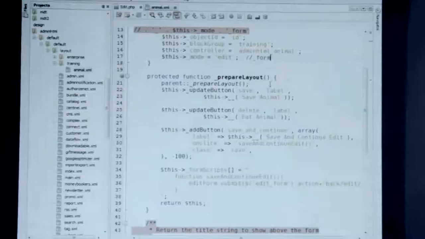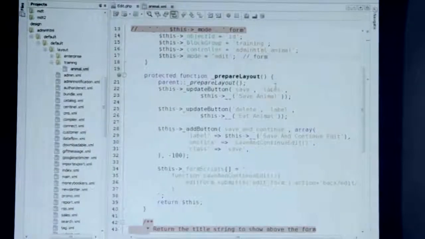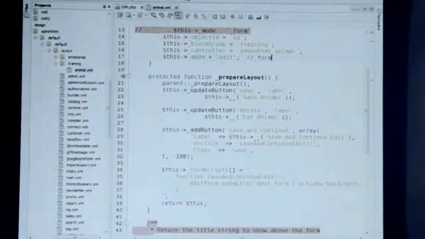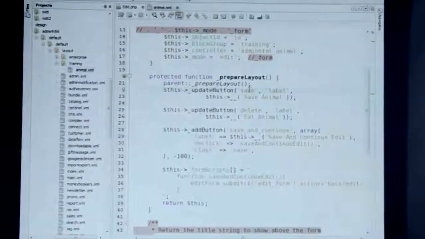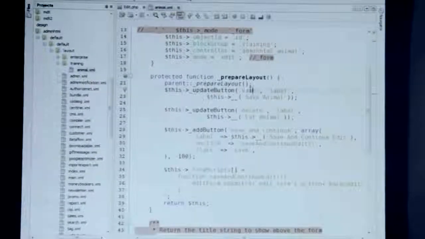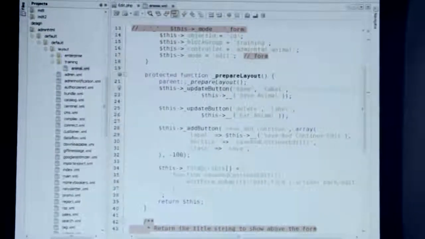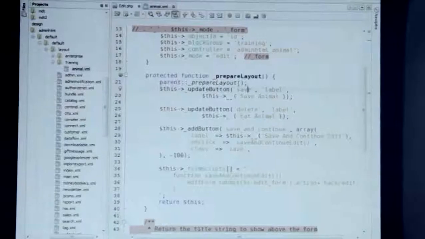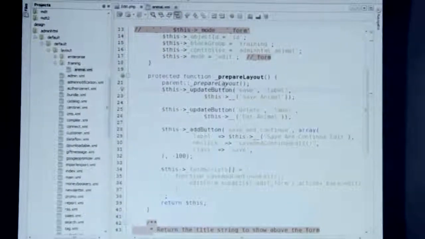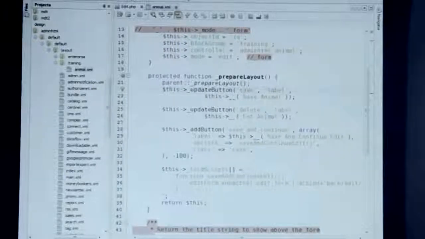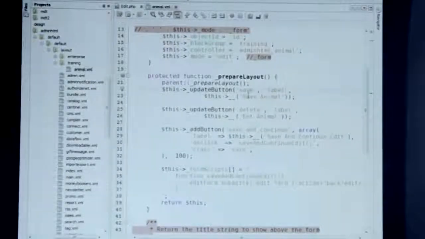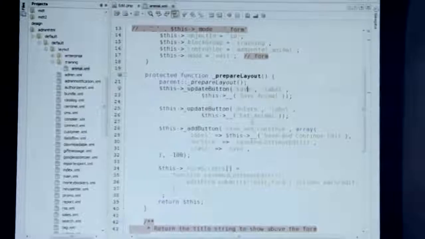And then in prepare layout, which is our block initialization, we have a couple of buttons here. So we update a button that was already created somewhere else. Here we call parent prepare layout. That's where that button is created. And instead of add button, we just call update button. And this is how we can change the label for that. So save is save animal, and delete is eat animal.